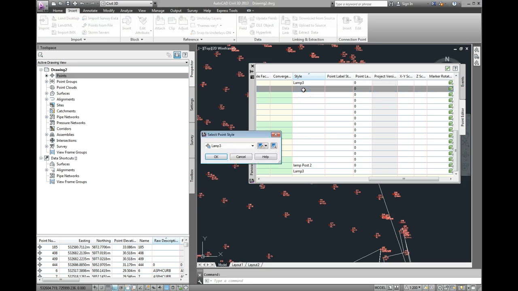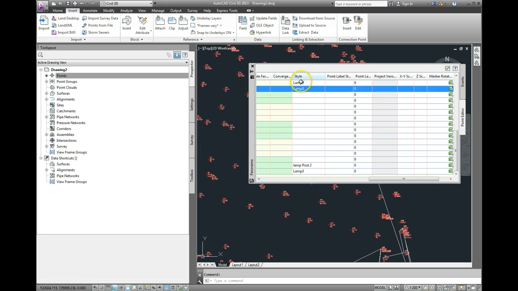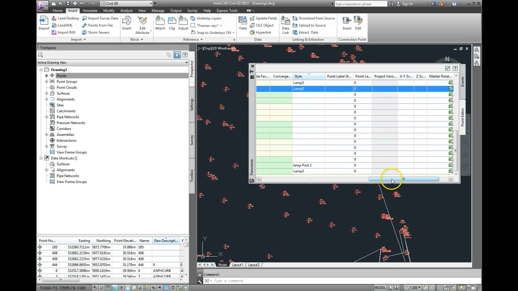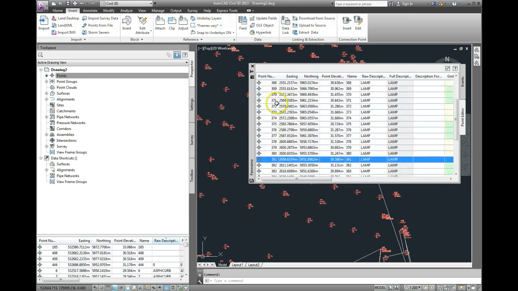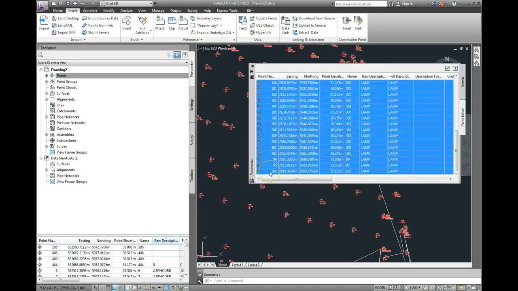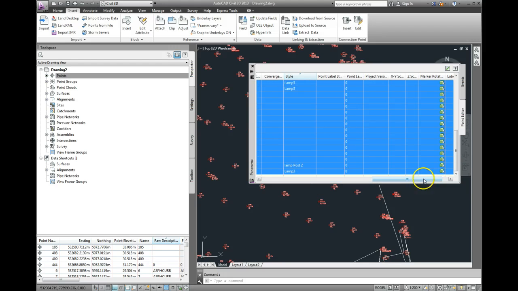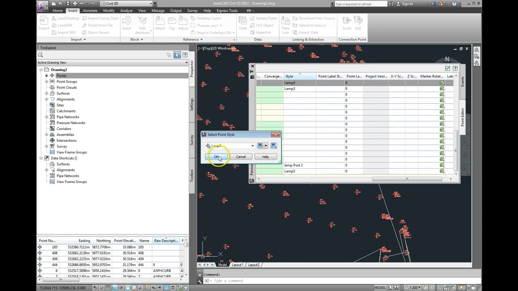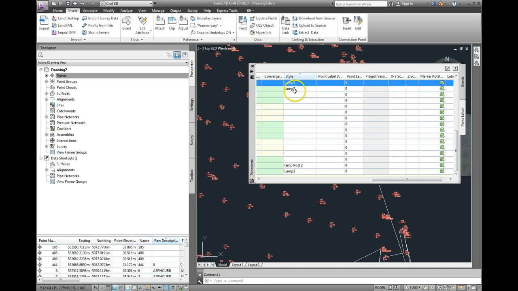I can just show you can do it individually like that. If you double click in there, change it to lamp 3, that will change to lamp 3 as well. But what I wanted to show you was how to do it all in one go. So I'm going to try that again. Click on the top one, scroll down, hold down the shift key and click on the bottom one, scroll over here, click on the style lamp 3.